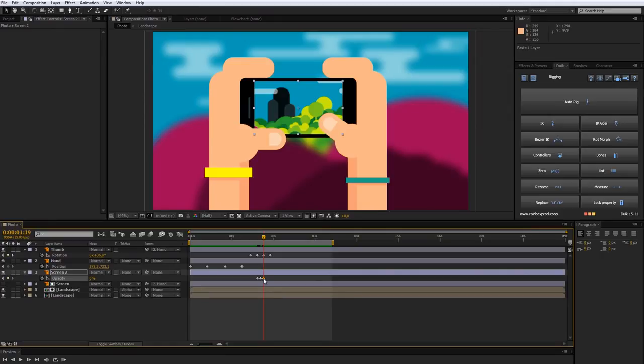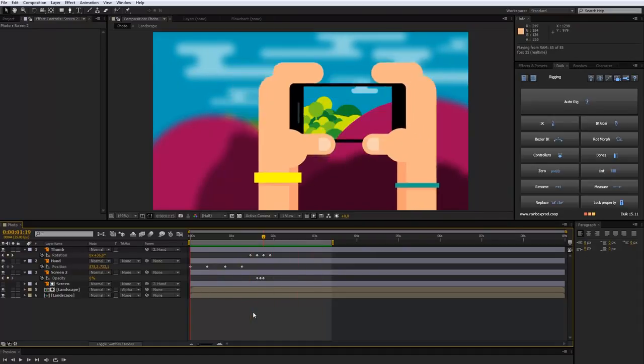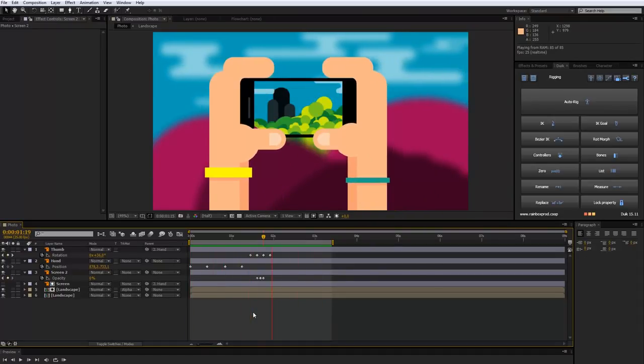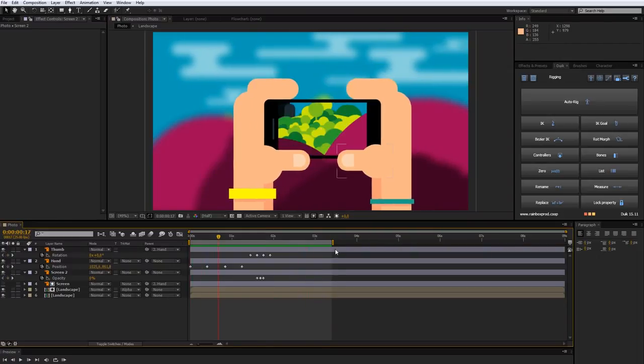When I put the sound in my animation, it will be like this. Yeah. Like I said in the beginning, it's very simple and easy.